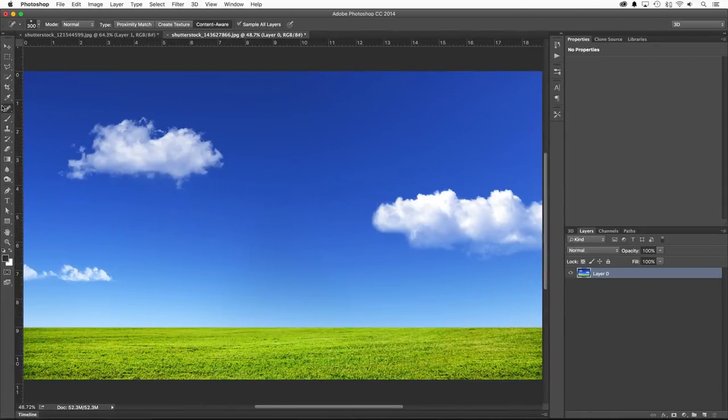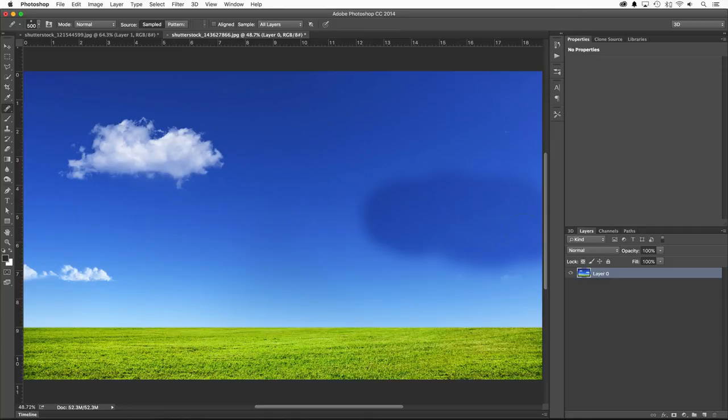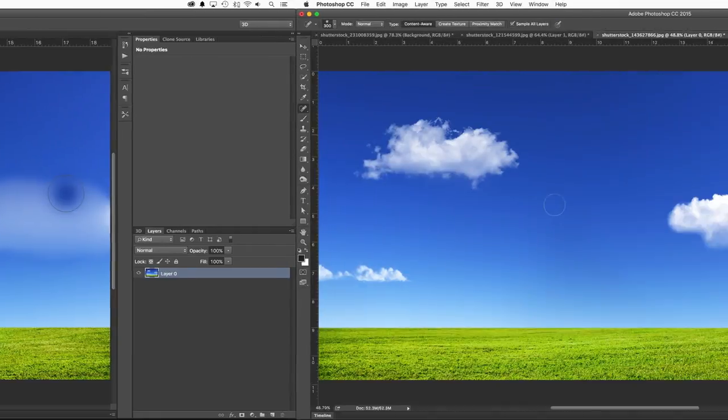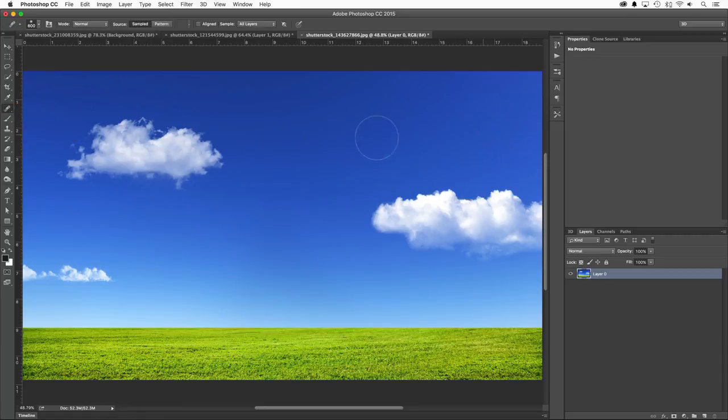The healing brush has also received quite the update as well. In CC 2014, when you brush over top of an area you wish to heal, Photoshop doesn't start the blending process until you finish your brush stroke. But now in CC 2015, all healing is done in real time. Notice that when I'm brushing, the healing is already taking place, which allows me to see a more accurate representation of what the final product is going to look like.